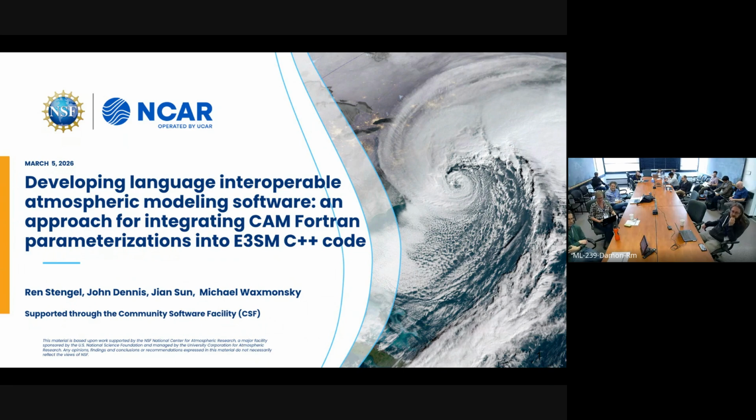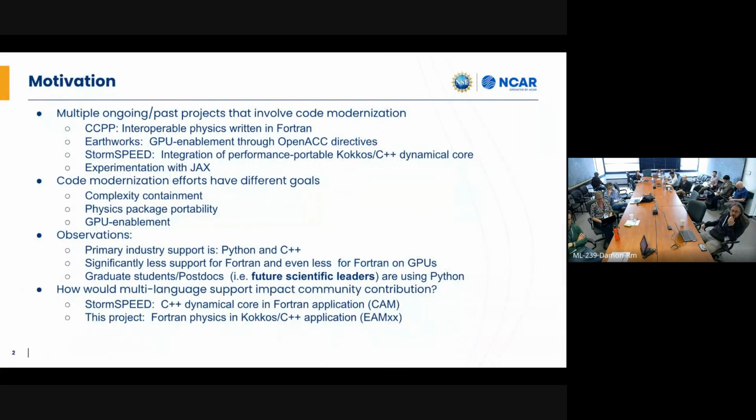But today I'm talking about developing language interoperable atmospheric modeling software, an approach for integrating CAM Fortran parameterizations into E3SM C++ code. There have been multiple ongoing and past projects that involve code modernization.